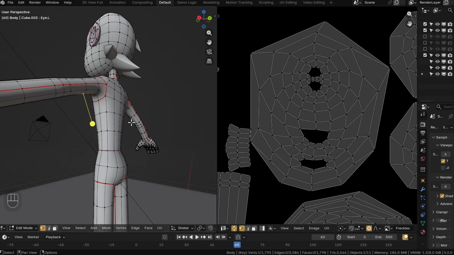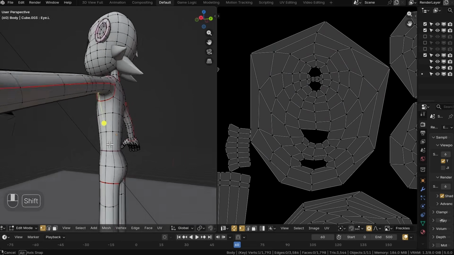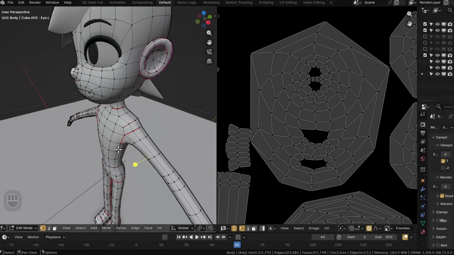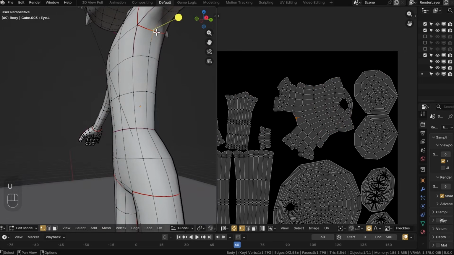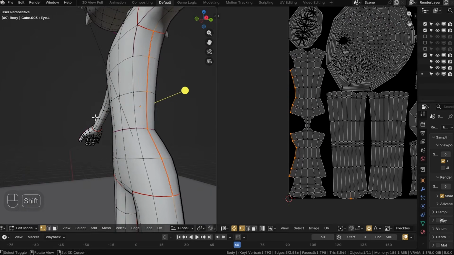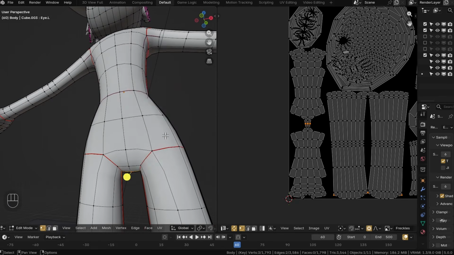Let's make it so the front and back of the torso get split into separate islands, so we need to make sure no parts are connecting them. Add a seam to the shoulders and to the sides of the body. They're still joined at the crotch, so add a seam there too to separate them.